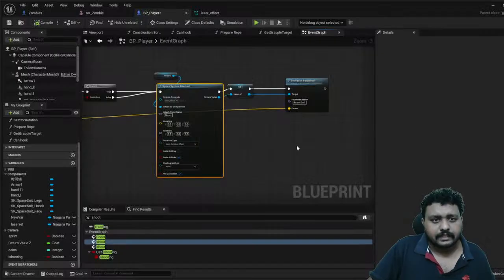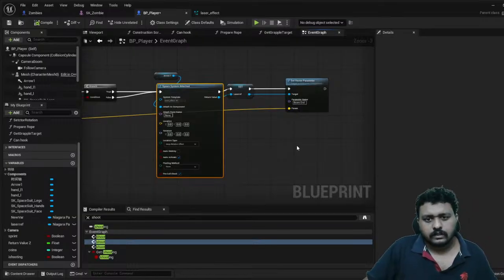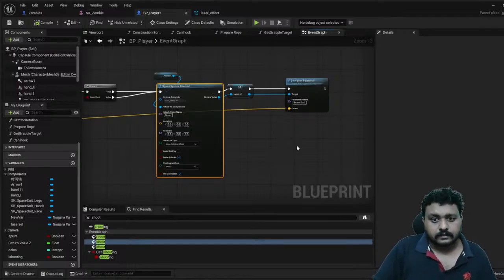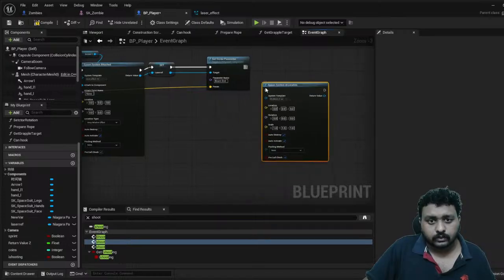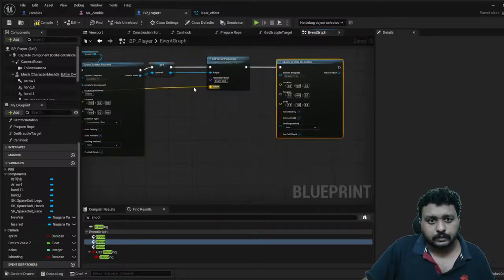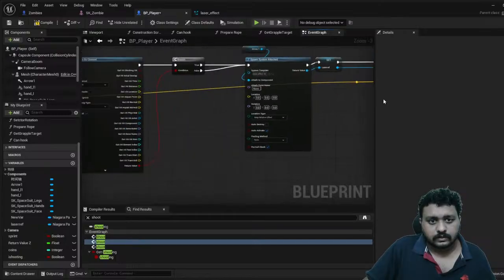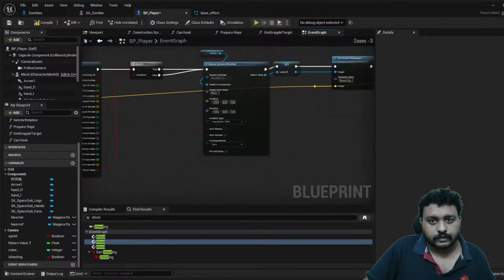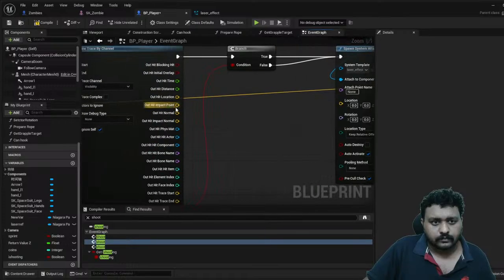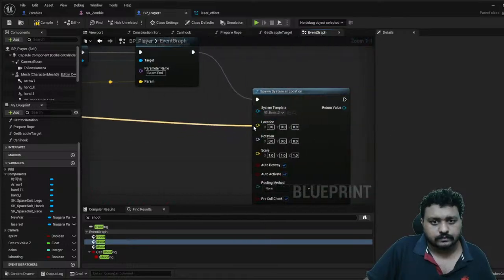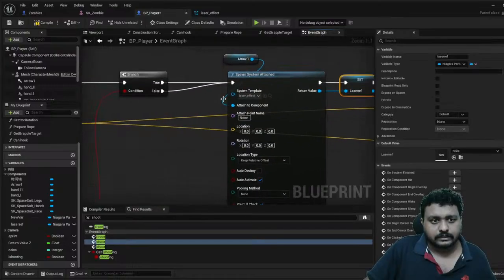We can actually change all these things in the future, so I'm actually gonna use that. Spawn actor, no, spawn system at location, and then we are gonna call whatever we saw right now, and this should be the hit location. So that is actually coming from, oh okay, wait, this should be from the hit location over here. Get hit location.